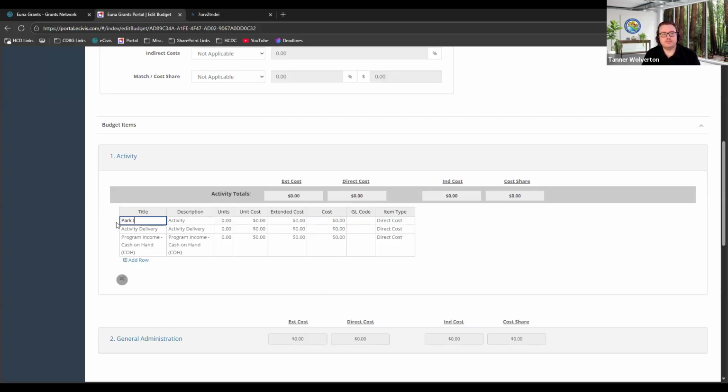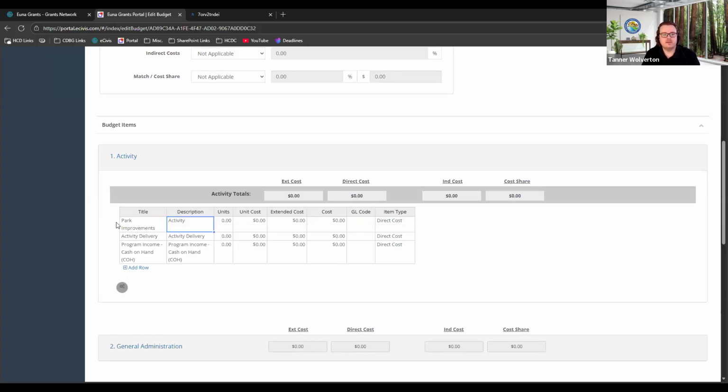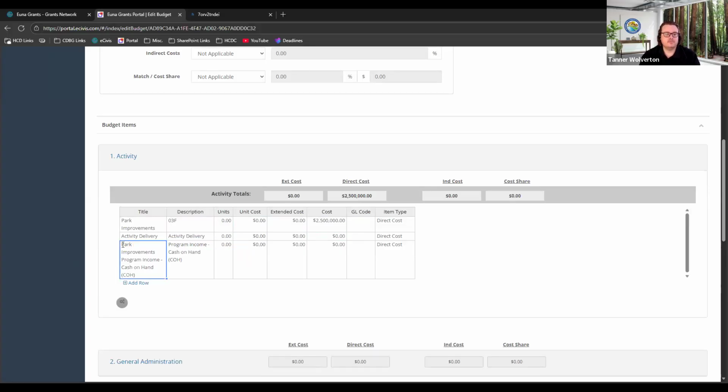So for this one, we're doing a park. Let's say we're doing a park improvements project, and that matrix code is 03F. And we want to request $2.5 million. That's all you would do. You would also input the same information, but separately for the same project if you are using program income cash on hand. Let's say we're adding 100,000 of our own program income cash on hand.